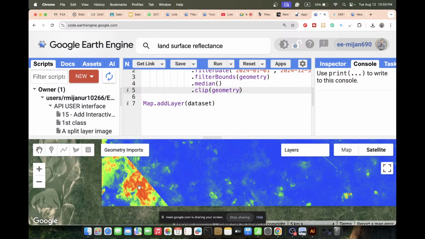But red color is indicating that a very high amount of sunlight is absorbed. Suppose you already know about the urban heat island. In the urban heat island, what happens? Different types of construction and buildings absorb the sunlight. That's why we find the urban area is much warmer than the surrounding area.